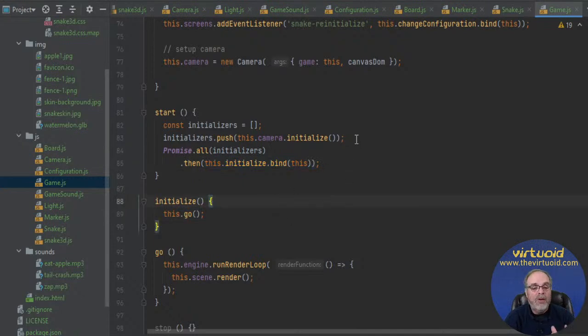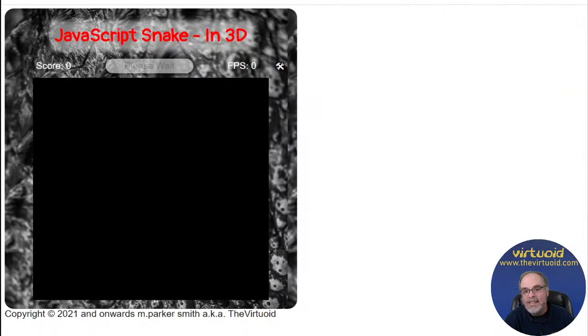We're going to be adding one at a time. As we add everything, we're going to be adding stuff to the start button here. So that gets our camera. Technically at this point we should be able to run the program. Let's go over to our browser. Let's see what happens. Let's do a Control F5. And nothing happens. Why not?